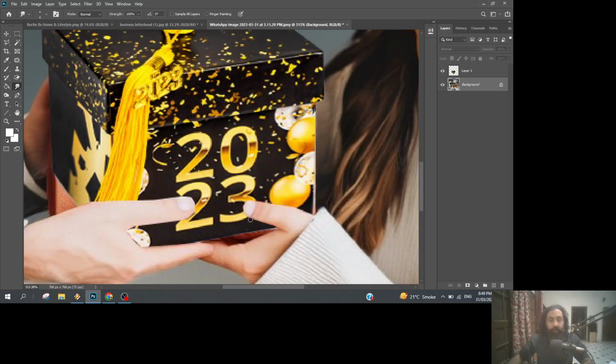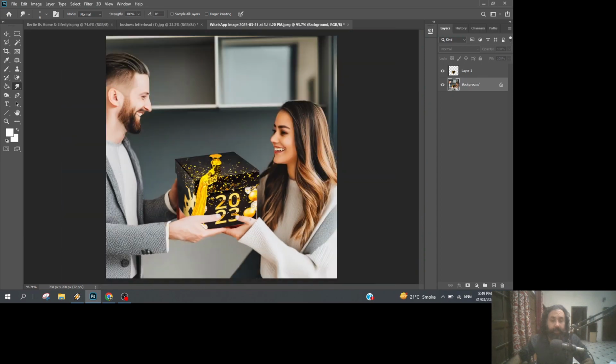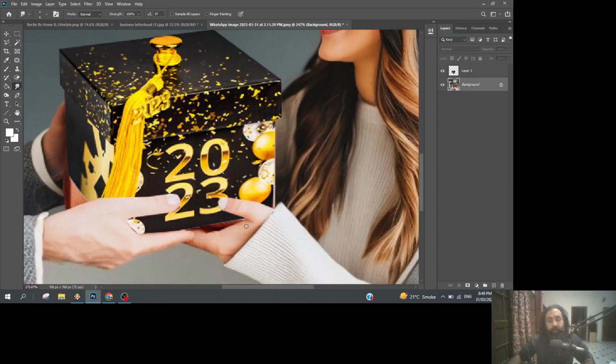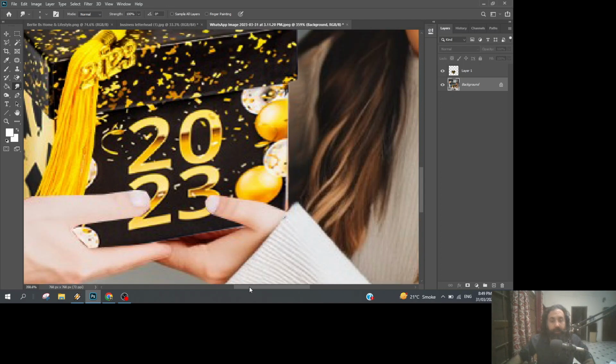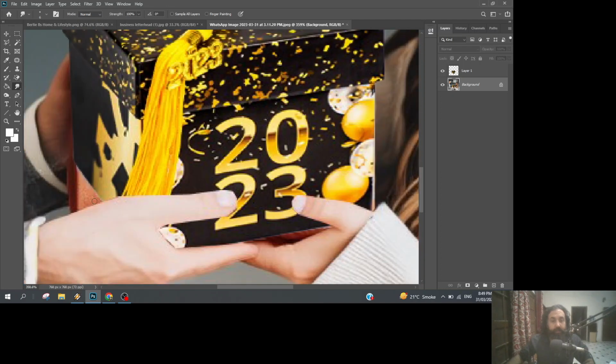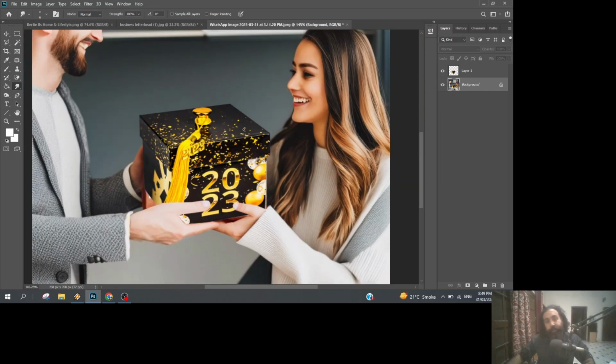Now you zoom in, zoom out, and you see it's almost there, but we still have it. We'll just crop it, we'll just remove it with the eraser tool. Okay, so now it's almost gone, everything. Now you see, that seems perfect to me.